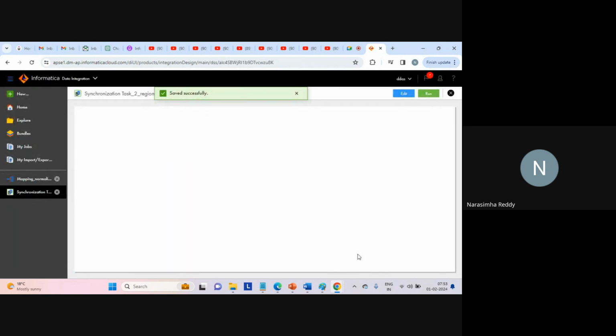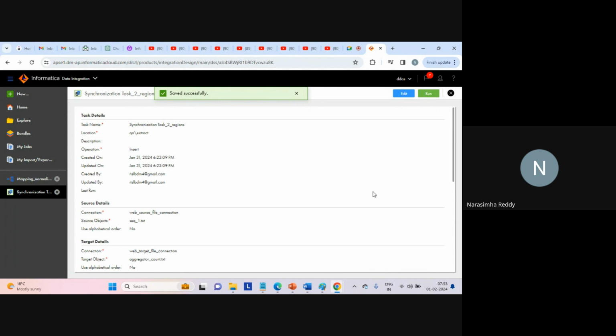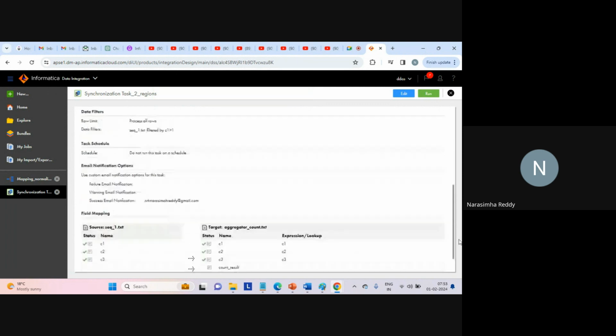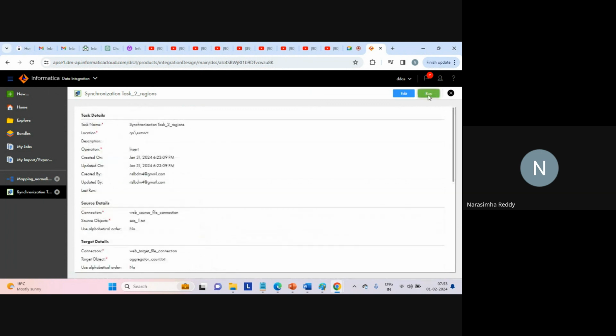Now we have just configured it. We can see summary information like what got configured: source, target, filter, all that. Now let's run it. In the meantime, you can ask questions.